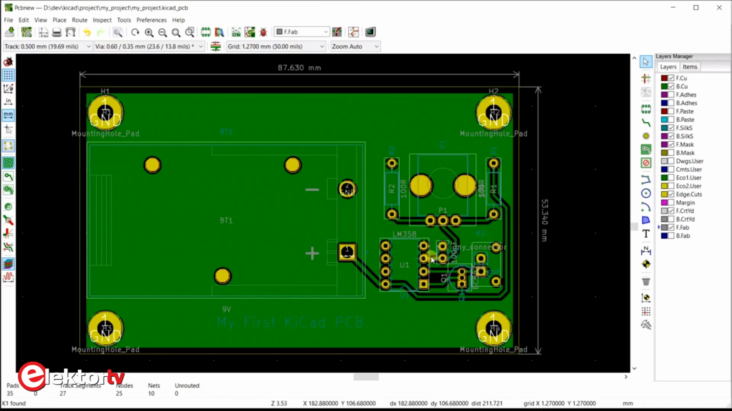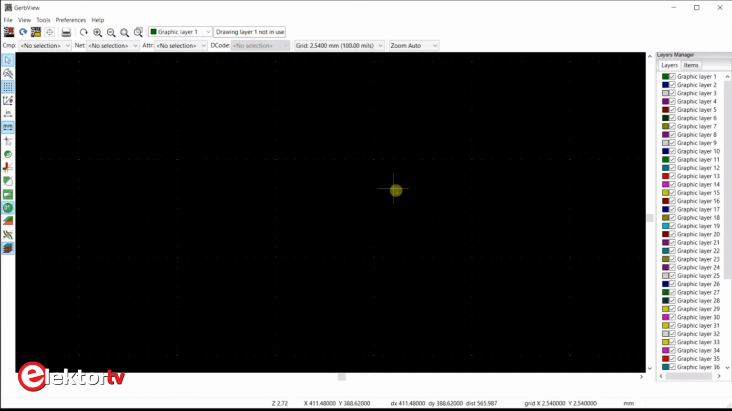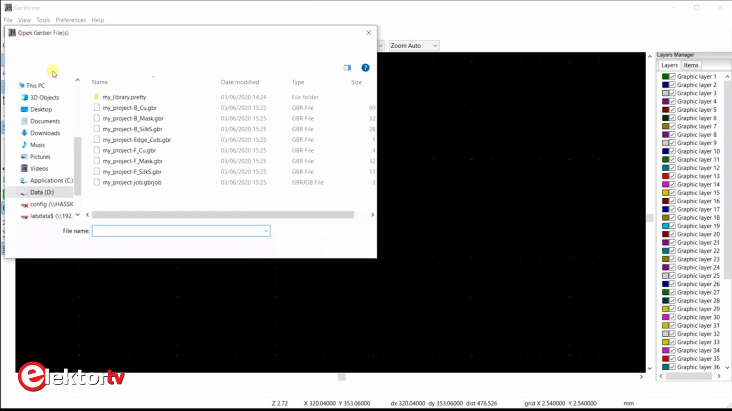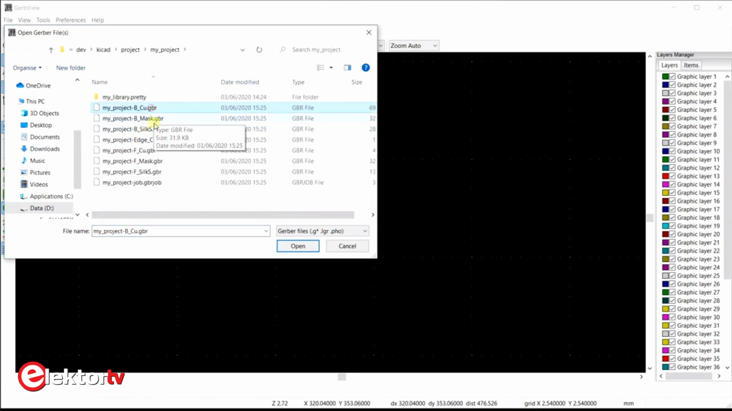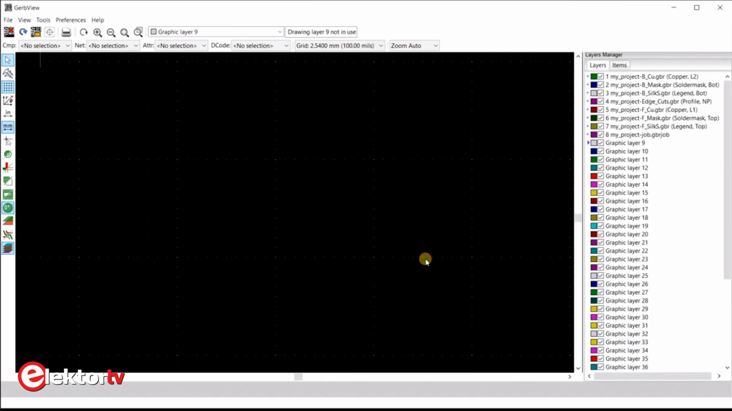Now we have the Gerber files, and now we can check if they are okay. For that we go to the KiCad Control Center and we open the Gerber viewer. There we go. And we must load the Gerber files, of course. So we go to the file, open Gerber files, our project. You can select multiple files. So we select everything. Okay, I selected a little bit too much.